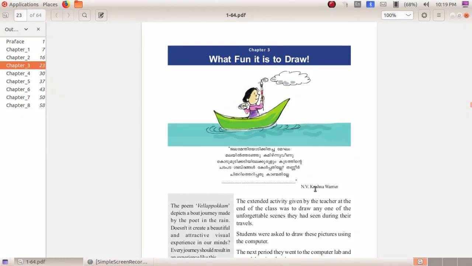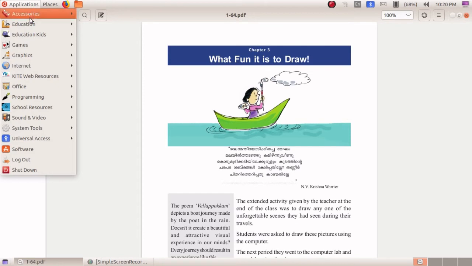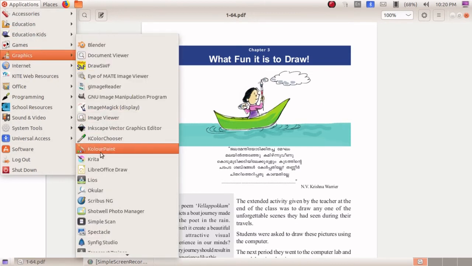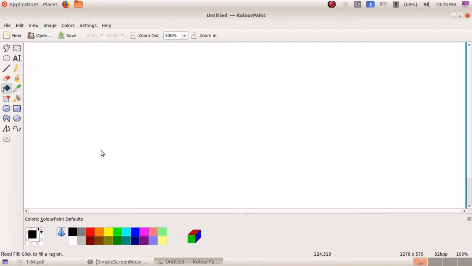Welcome back, children. In this class we are going to study a new chapter, chapter 3, what fun it is to draw. The chapter is new, but we are already familiar with this software, color paint software. It is one of the interesting software, isn't it? We already discussed this software, I think in 5th standard. How will you open this software? Application, graphics, color paint. Yes, we know this software is used to draw and color the pictures.